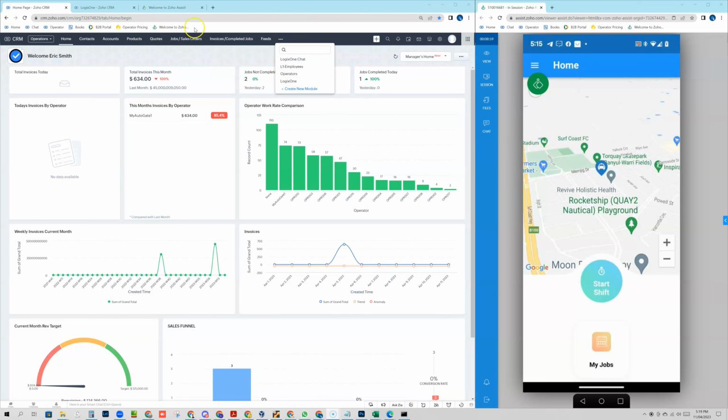So what we're looking at here is on the left-hand side, we have your Zoho CRM environment, and on the right-hand side, we have the LogixOne Operator app. It's worth noting that because it's using Zoho CRM, you're able to basically leverage a lot of the native functionality that Zoho CRM already offers, such as dashboarding and reporting.